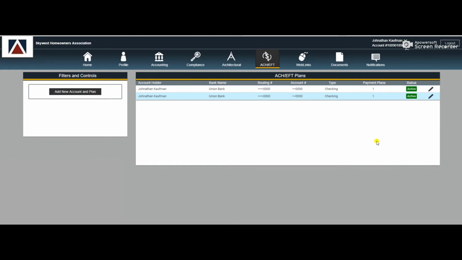That's how we make a payment through ACH and EFT. And again, this is a great option if you're looking for a solution that doesn't incur any additional fees on top of your assessments, fees, or fines you're trying to pay. Now let's go and take a look at another way we can make online payments. And for that, we're going to return to the home screen.